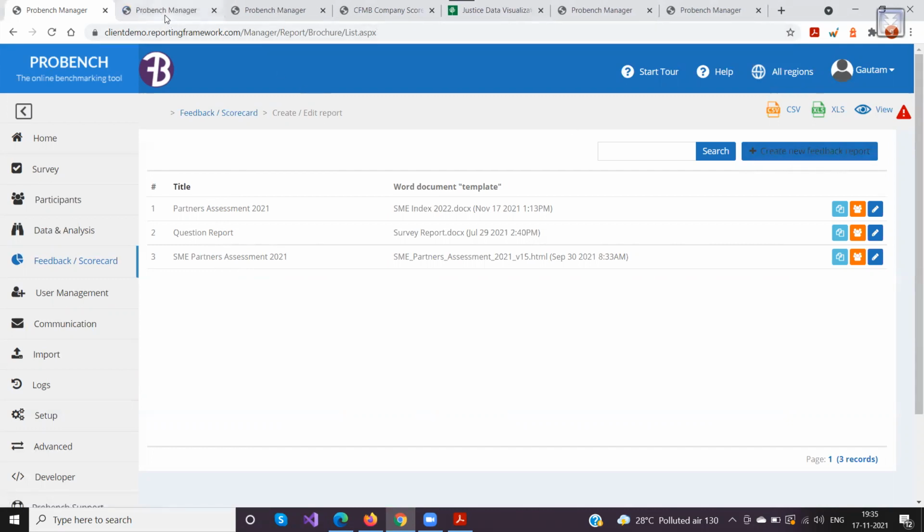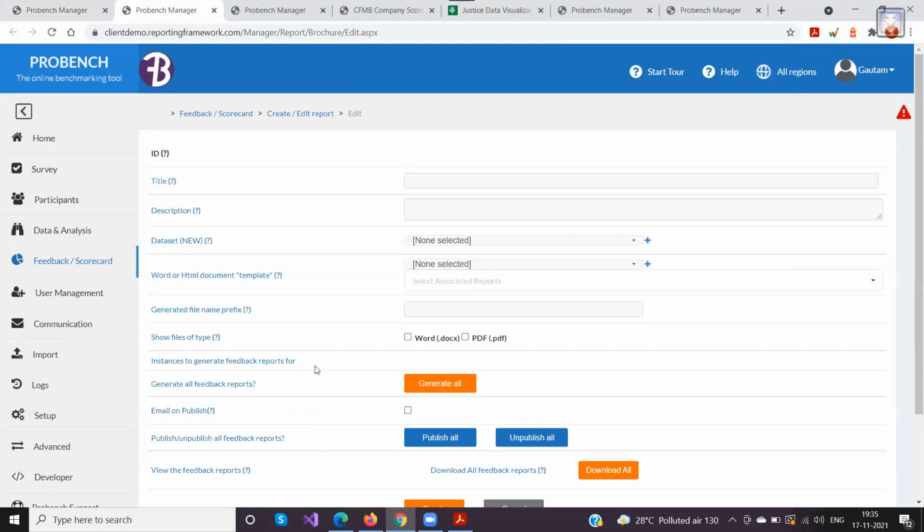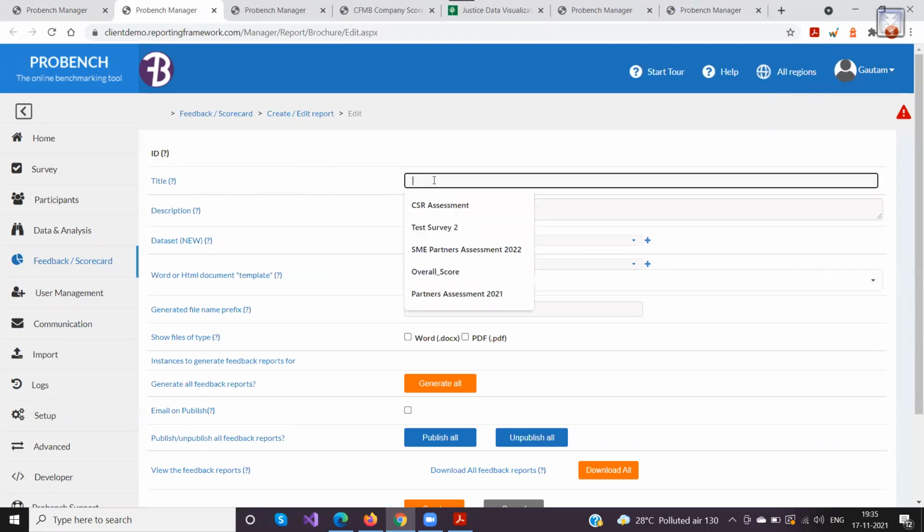So when I create my own report, I'll see this screen, and in this particular screen, if you go through each of these question marks, you will come to know what each of the fields actually mean. But in short, title is the title of the feedback report, so it has nothing to do with the file name that would be displayed to the company. So title is for your reference, so you know which feedback report this is for.